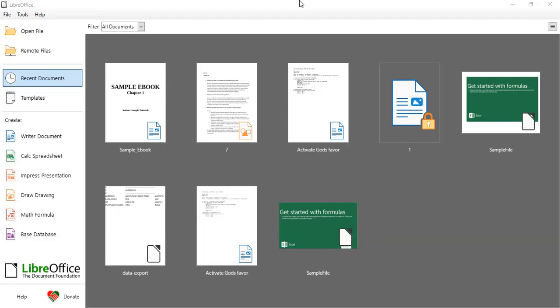In this video, I'll guide you through how to create a database in LibreOffice Base. Whether you're new to databases or just need a refresher, this tutorial will walk you through the process step by step. So let's get started.